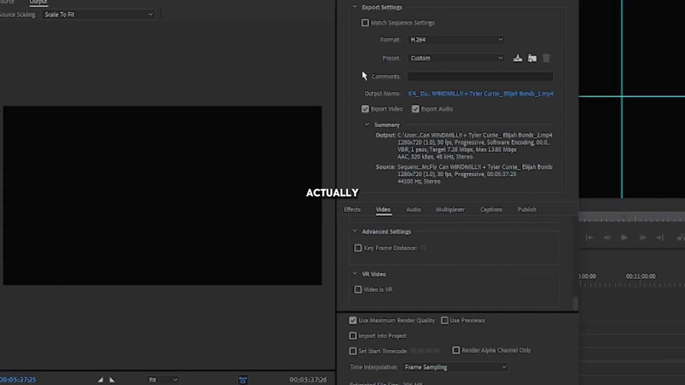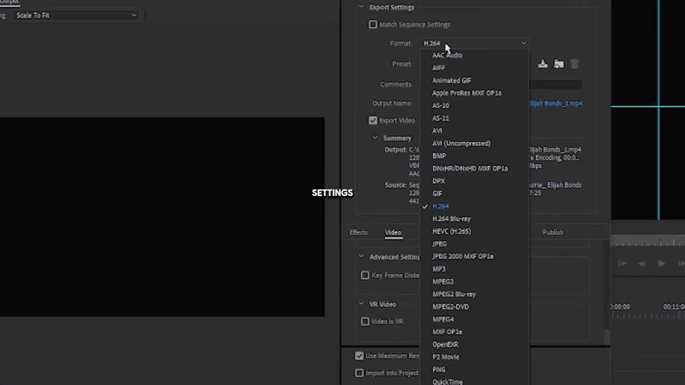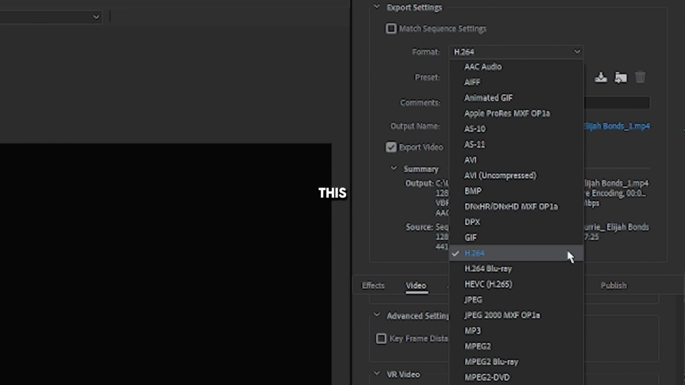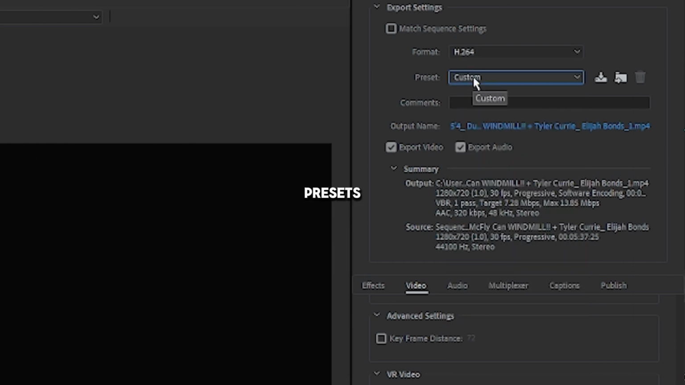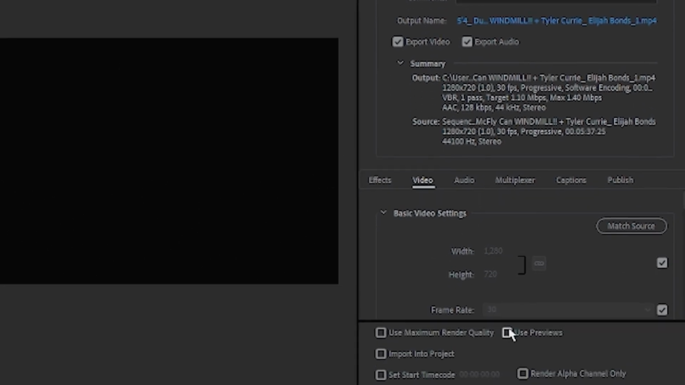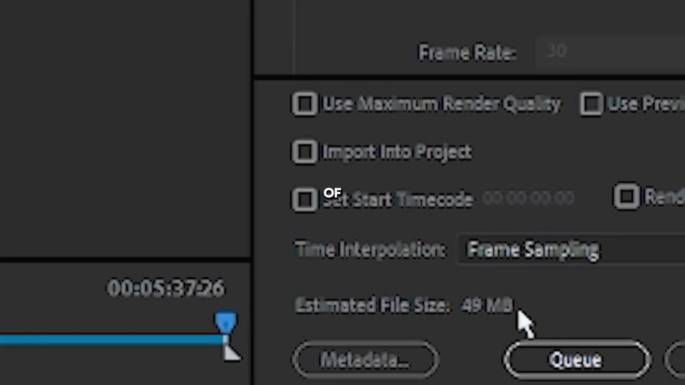Okay, so to actually export the video, these are the best settings that I know to be used on social media or content creation. And this is just my preference. H.264. And then under presets, we have high bitrate, medium bitrate, and then low bitrate. As you notice, low bitrate is also 50 megabytes of file size.